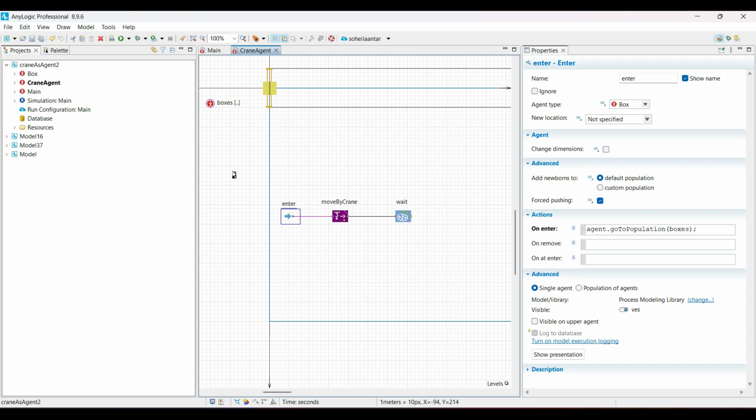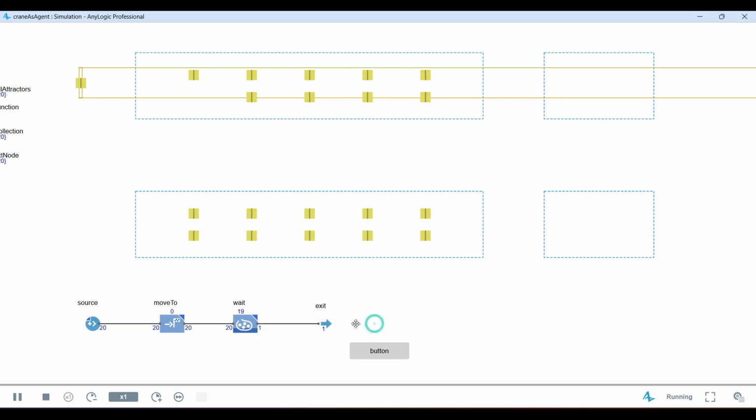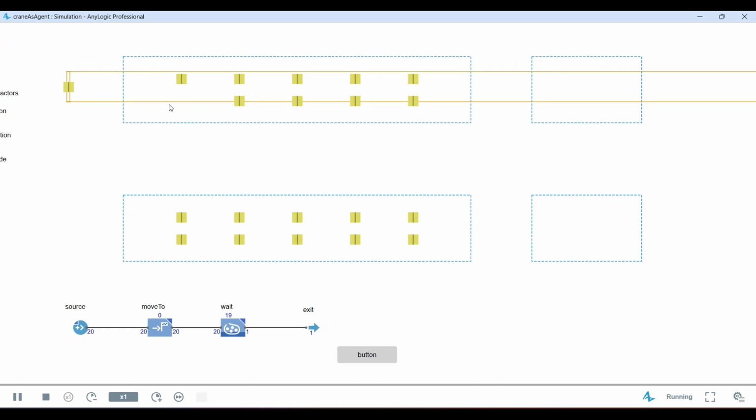So let's try to run the model now as it is and see what will happen. When we press the button, in order for the box to leave this process, as you can see, the box that was here changes position to here. Okay, but this is not what we want. This happens simply because when we change the population from the one here in the main to the one in the crane, the location of the box will be at the 0, 0, 0 of the crane itself.